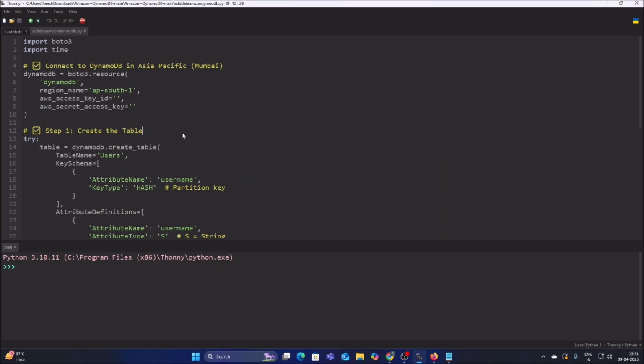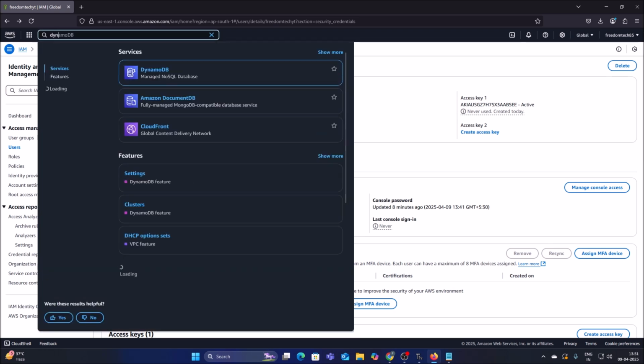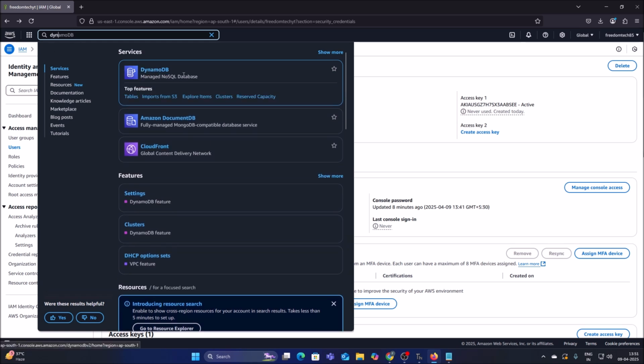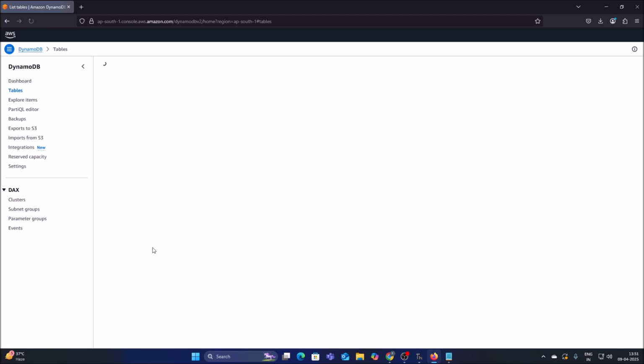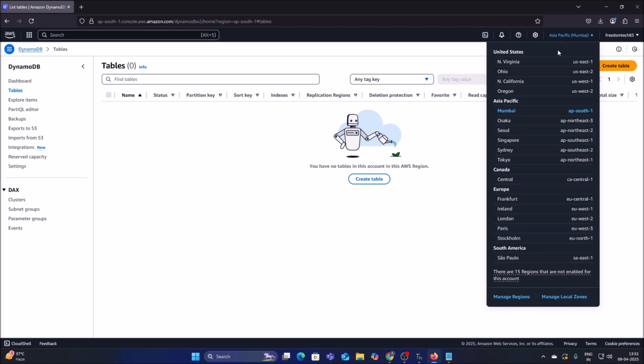So now we have our code. Now again we will go to our AWS page, the dashboard. Here we are done with the user. Now here we will search for DynamoDB. So Dynamo, here it is, as you can see, just type Dynamo and you will get the services. We will go with the table. So DynamoDB, and just click on table. As you can see, right now there is no table. And here you will see Asia Pacific Mumbai.